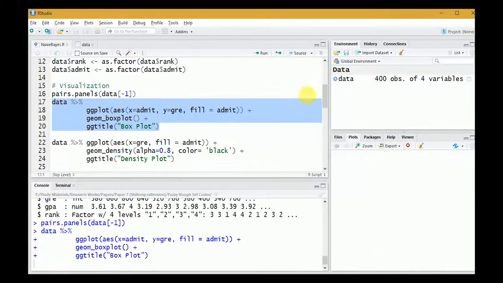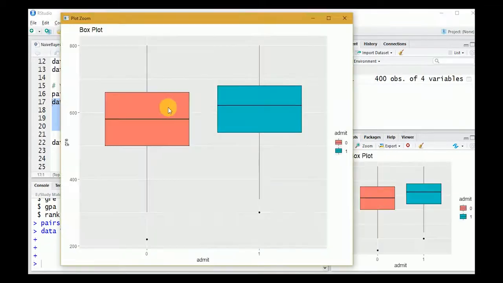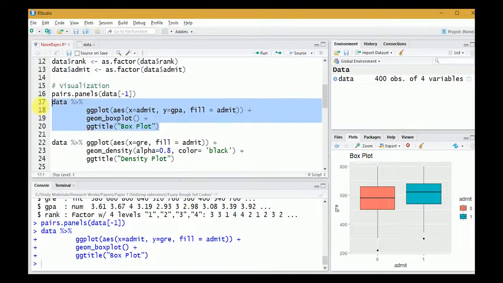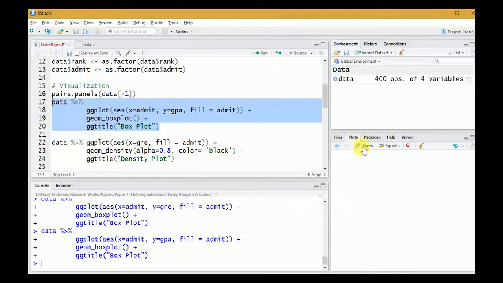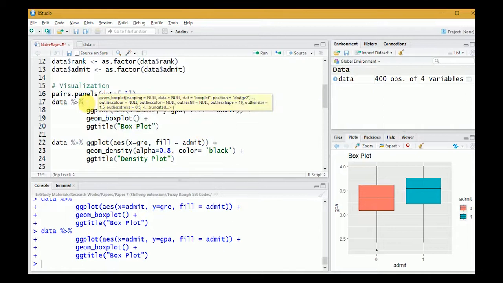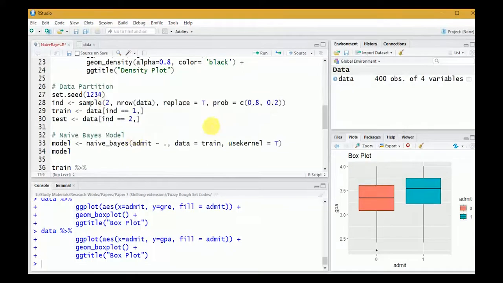To go deeper into that, we can also use a box plot. Red box for admit 0 and blue box for admit 1 with GRE suggests that their median does not have much difference between them in case of GRE, and in case of GPA, see, the difference is not very high. So they are independent variables, independent from each other, and their correlation is not much. This is called the pipe operator. It forwards the result of an expression that is on the left hand side to the right hand side.